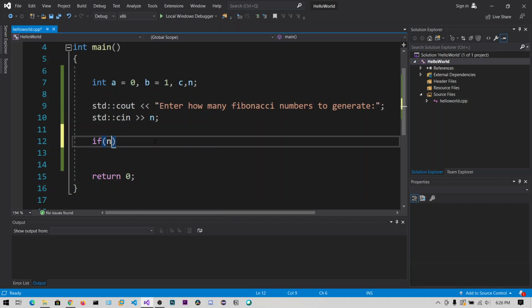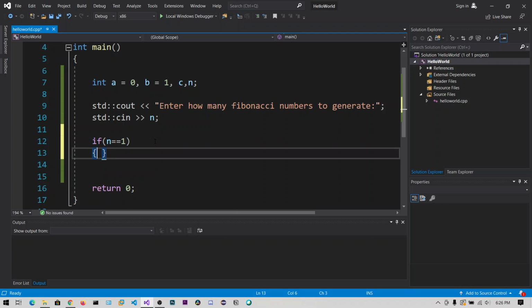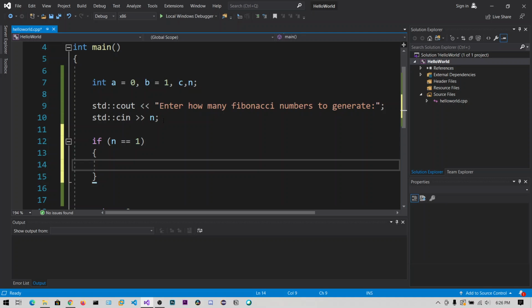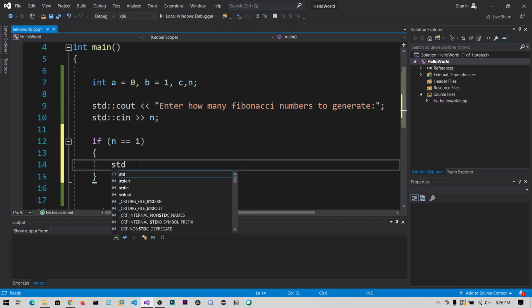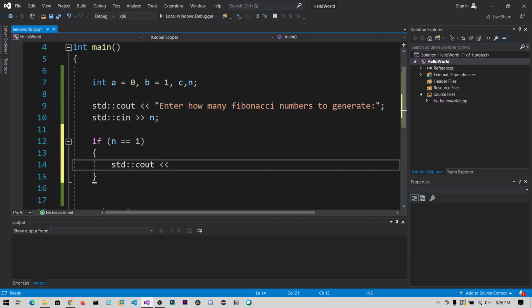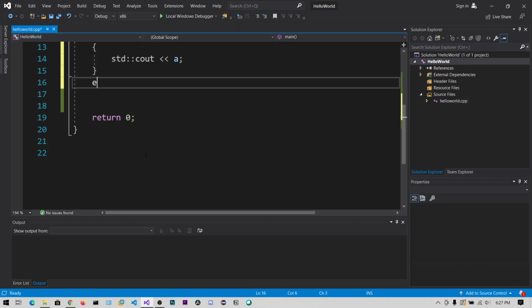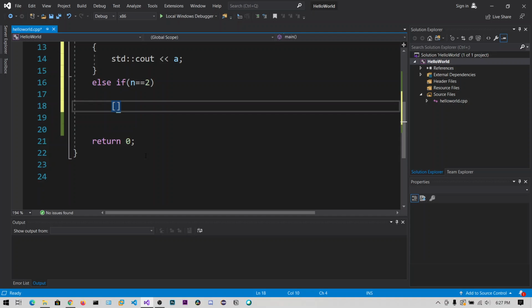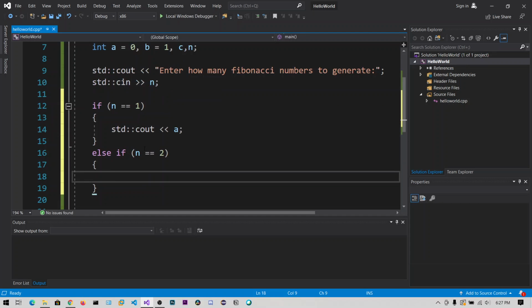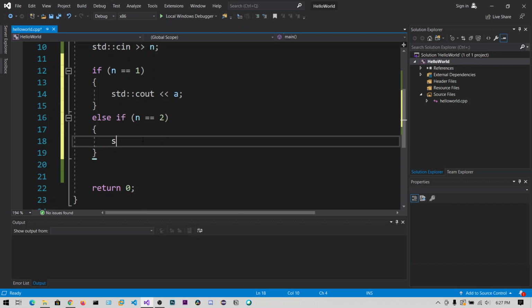Let's say if n is equal to 1. So the user has input that they want only one Fibonacci number. Then we can simply output the number a. And else if n is equal to 2, that means the user only wants the first two numbers, that is a and b. Now we can simply output those two numbers. I am putting a comma to separate these values.